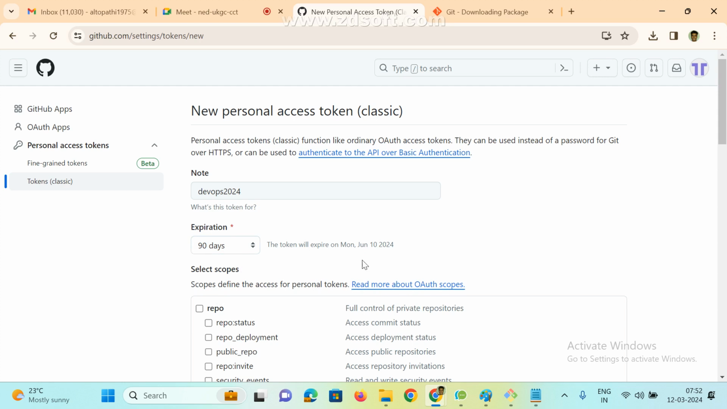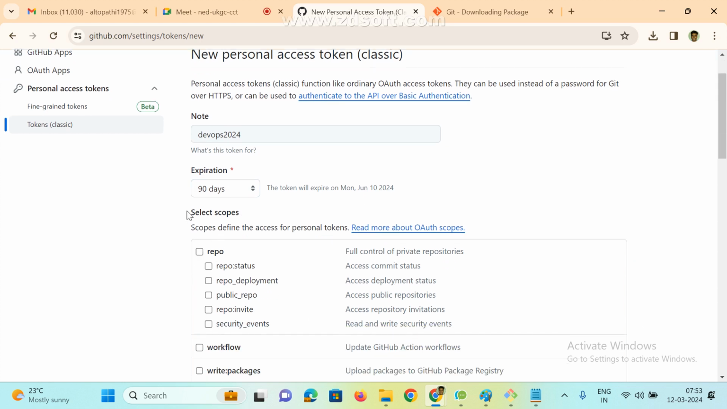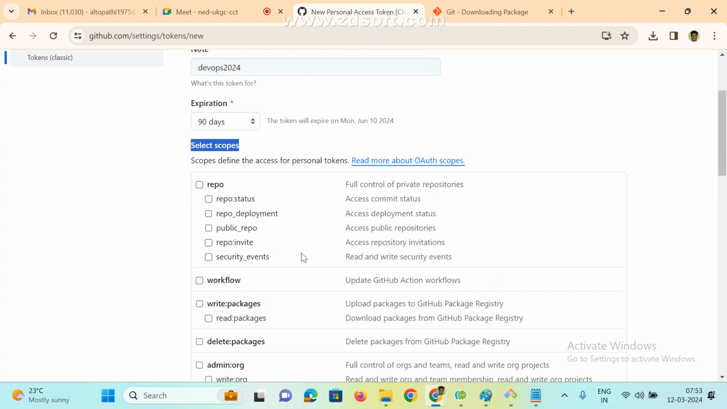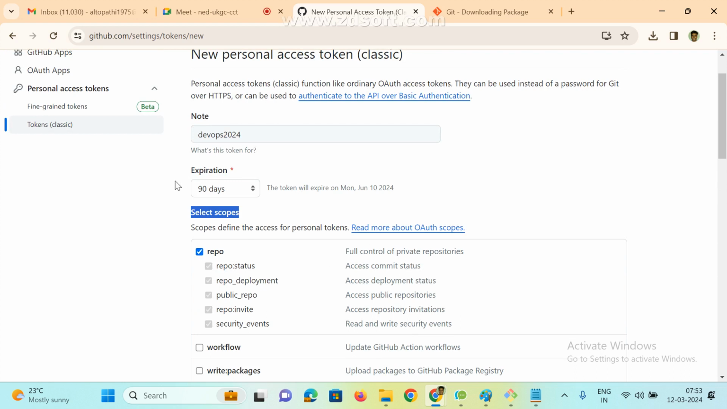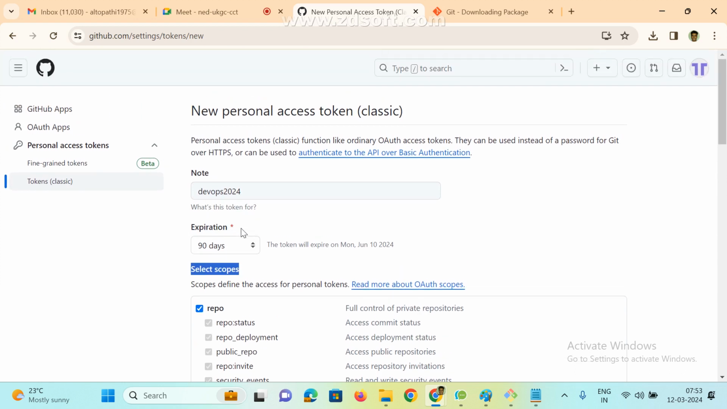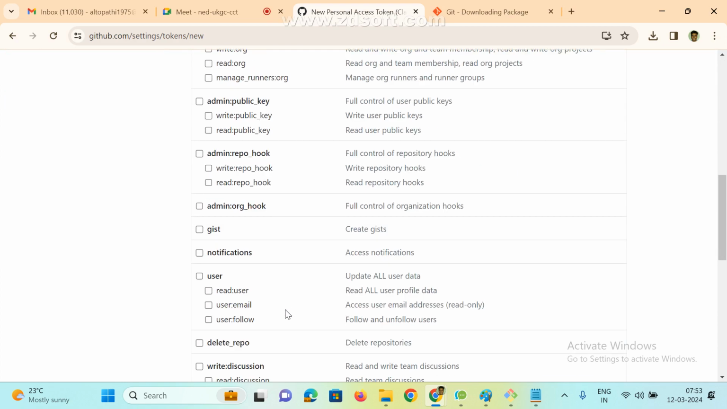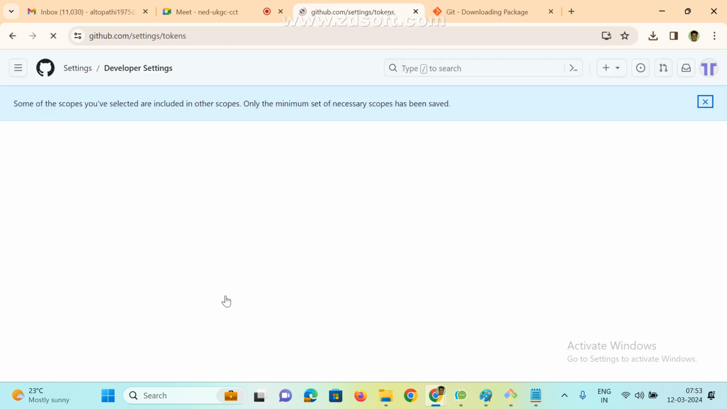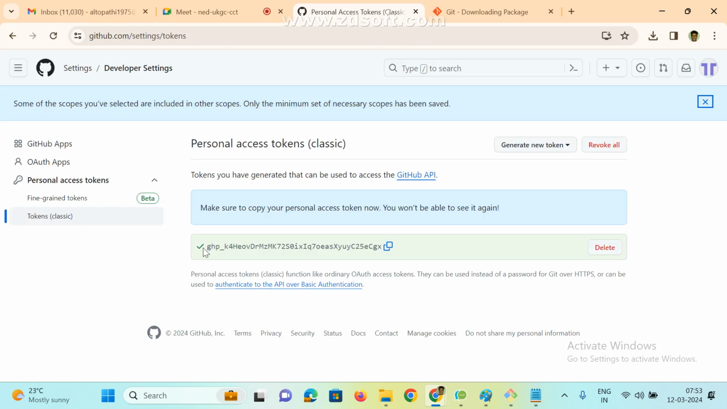Okay, 90 days. Now here select scopes. For the time being, don't think more on this. Select only repositories. Later we'll see. This is only the initial phase, right? Only select repositories, and just generate the token. Once we click on generate token, now it is generating one token ID. Just copy it. Later we cannot copy, guys.